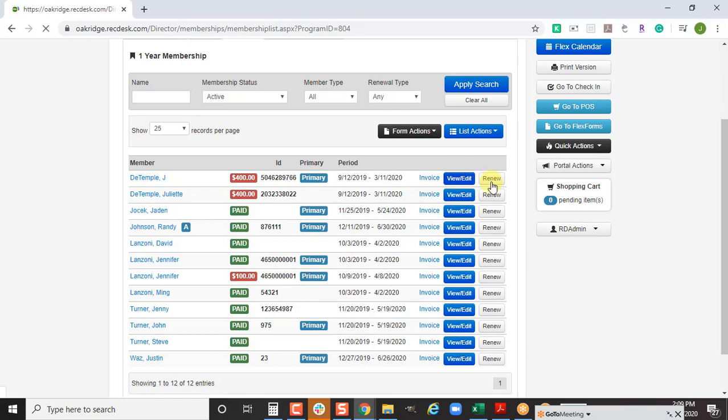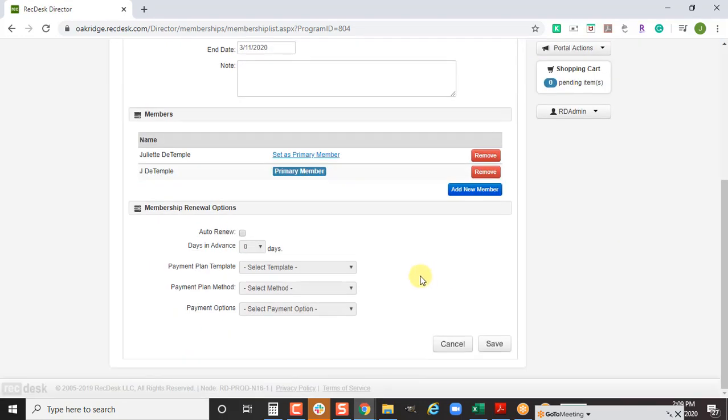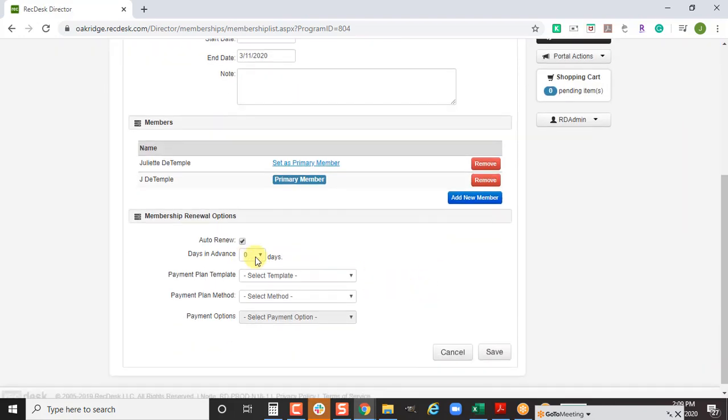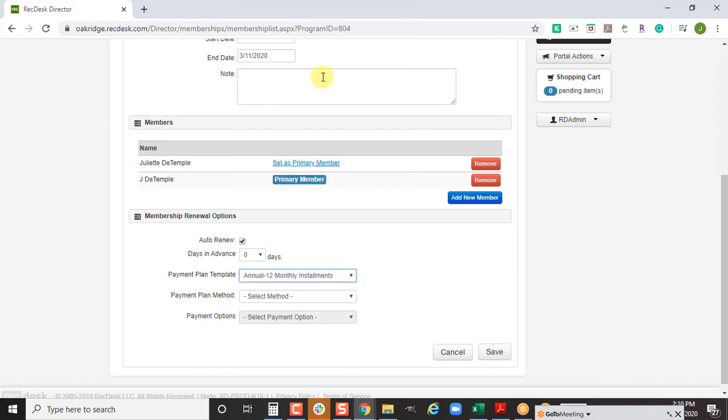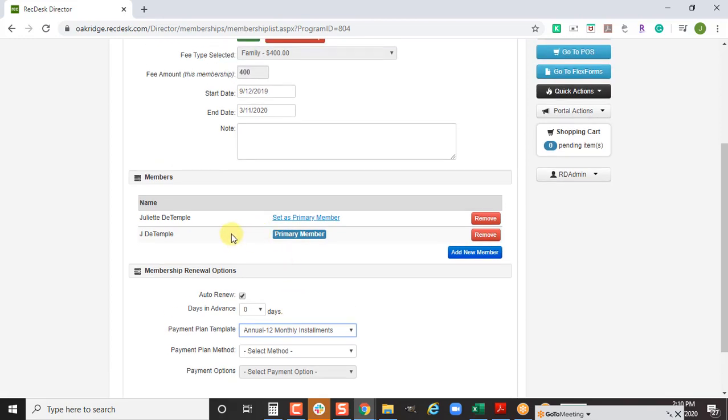But you'll click View Edit, edit again, check the box off for auto renew. You can select the number of days in advance. Now, just to be aware, what that means is the system is going to generate the email and the invoice, as well as the membership renewal, the number of days you set here in advance. The payment plan template, however, so if I use this annual 12-month installment, the date structure for how you've built that template is going to be based off of the new membership start date.